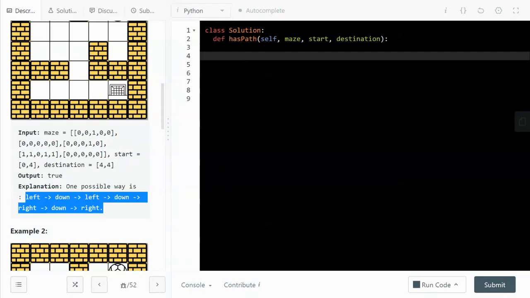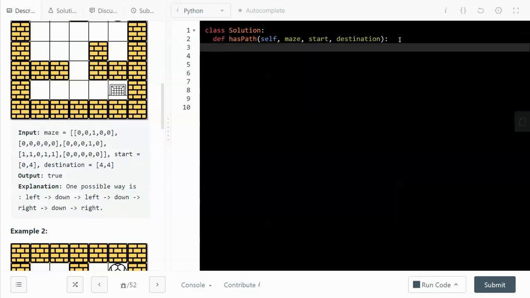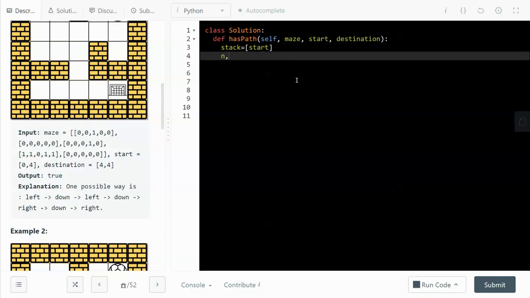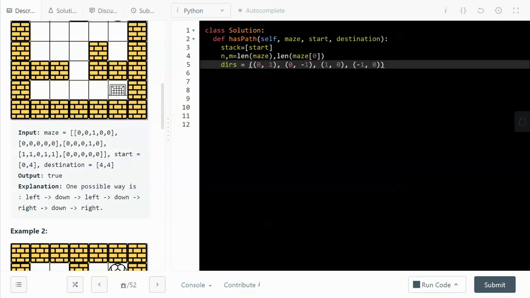DFS. So let's solve it with DFS first. In order to do a DFS, we have to use a stack. The stack's initial point is the start point, represented as a list of coordinates, because the start is represented like this, as you can see. Then we need n and m, representing the number of rows and the number of columns. We also need the directions, so the ball can go four ways: up, down, left, or right. After that, we need a stop set. Basically, it keeps track of where the ball stopped, so we don't repeat our work, because that set marks where the ball has stopped, so we don't go back there.